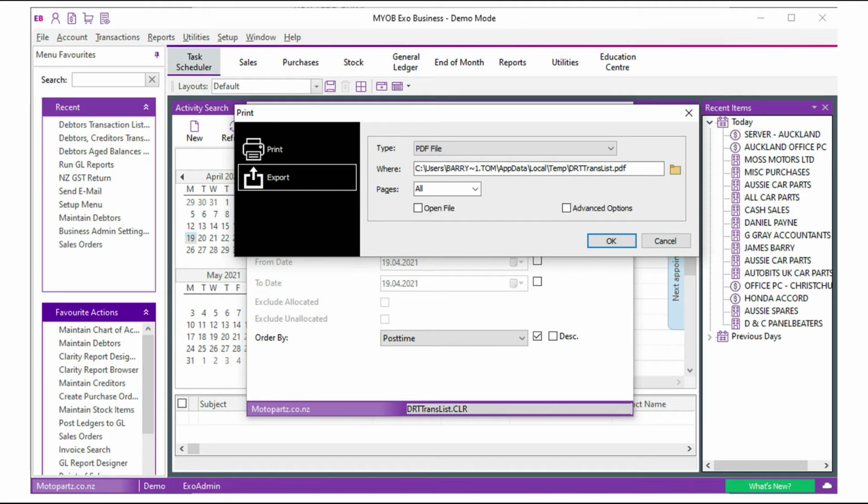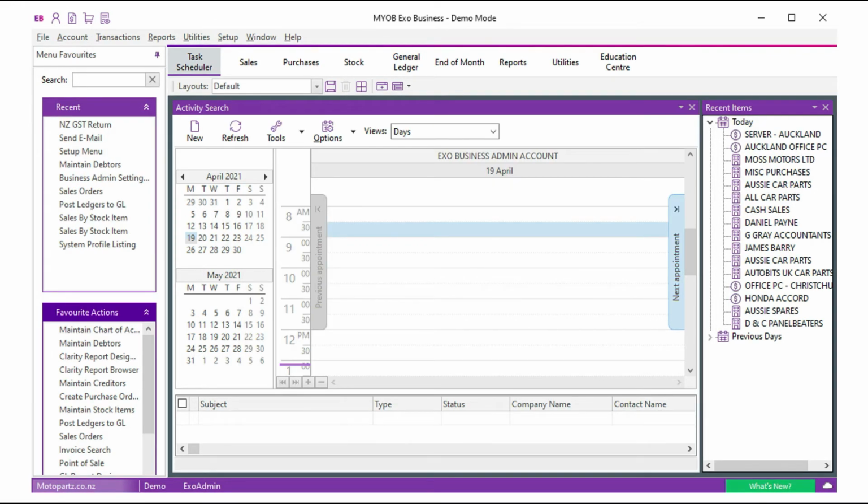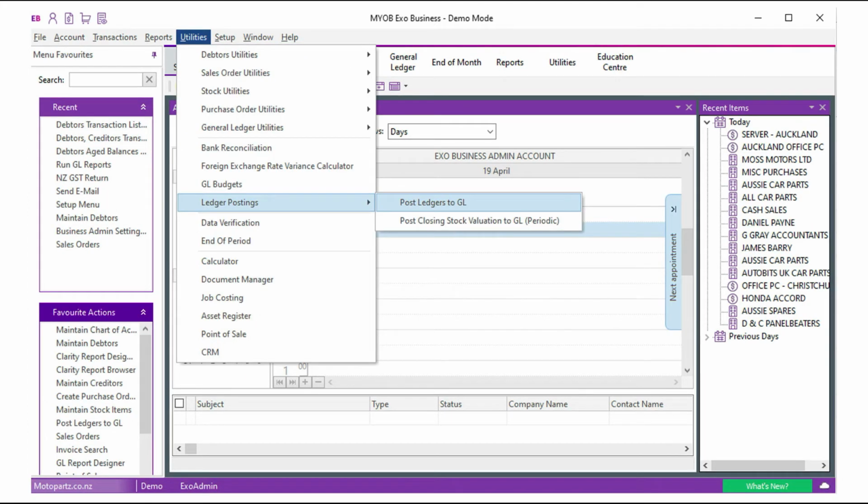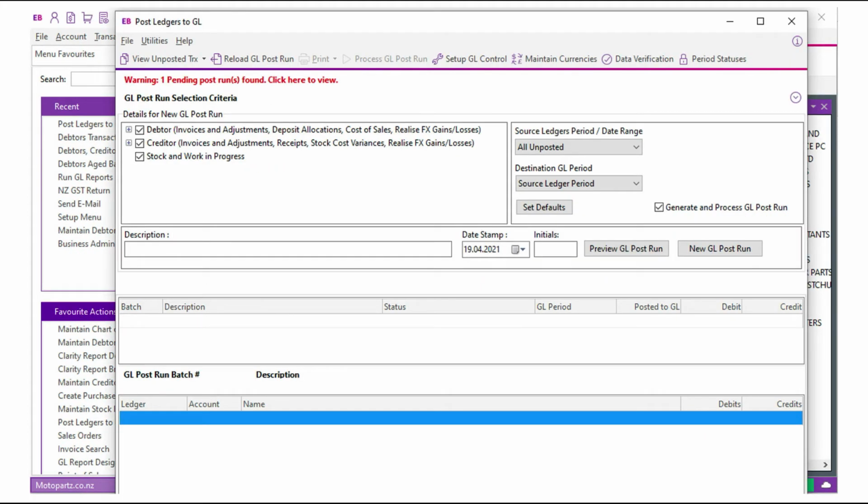Moving on to updates to deposits, this release improves the handling of deposits on sales orders, providing more flexibility and improving usability. Full details are available in the supporting blog, but a couple of the key improvements are posting deposits and deposit allocations, opening up the ledger posting screen. In previous versions of EXO Business, deposit allocations were always posted to the general ledger. This release adds a new option to the Post Ledgers to GL window, so you can choose whether or not to post the deposit allocations.